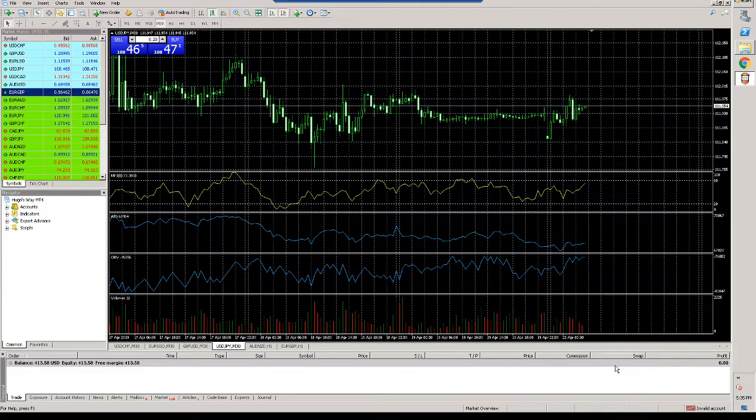And your swap is going to be if you're going to be holding it overnight or over the weekend, they might charge you a swap fee for that. So you have a profit here, which is going to be a minus or plus, depending on how you're doing in the market.